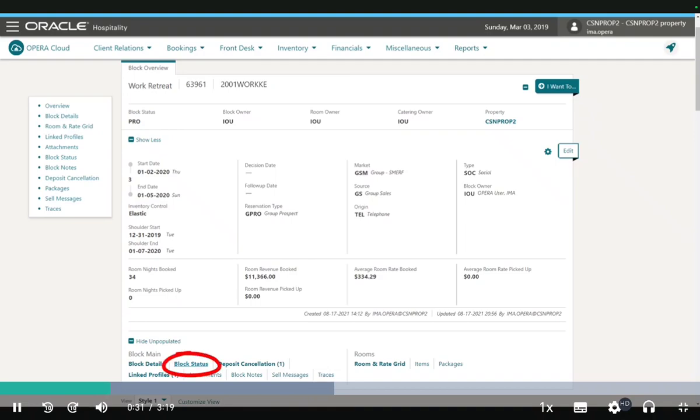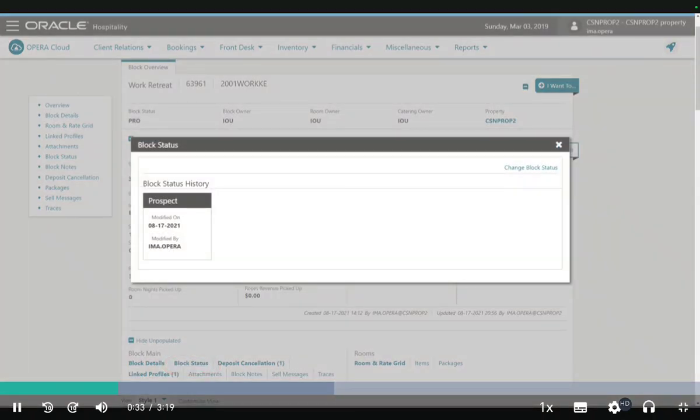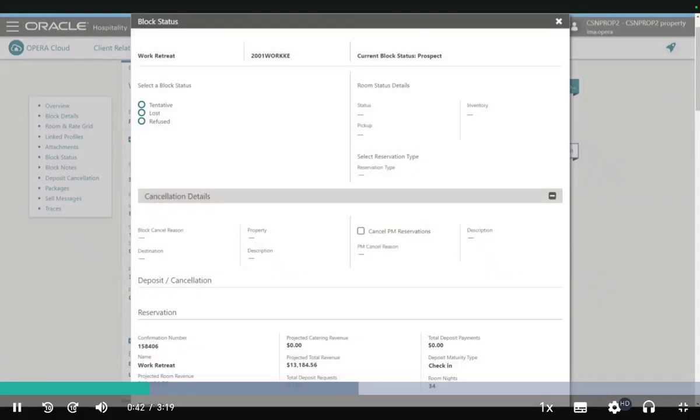Click the Block Status link. From the Block Status dialog box, you are able to view the block's current status along with any previous statuses of the block. Click the Change Block Status link to advance the block status flow.